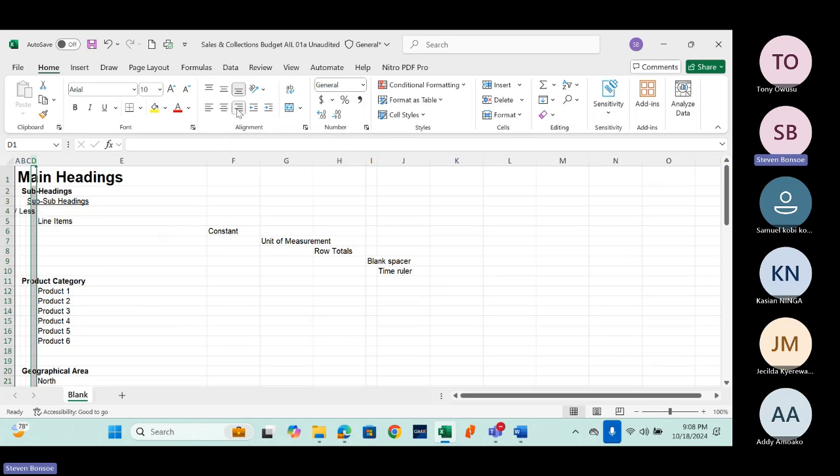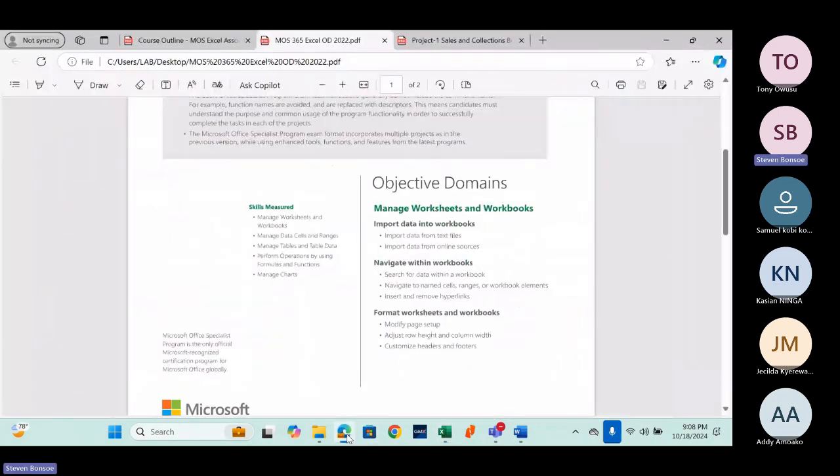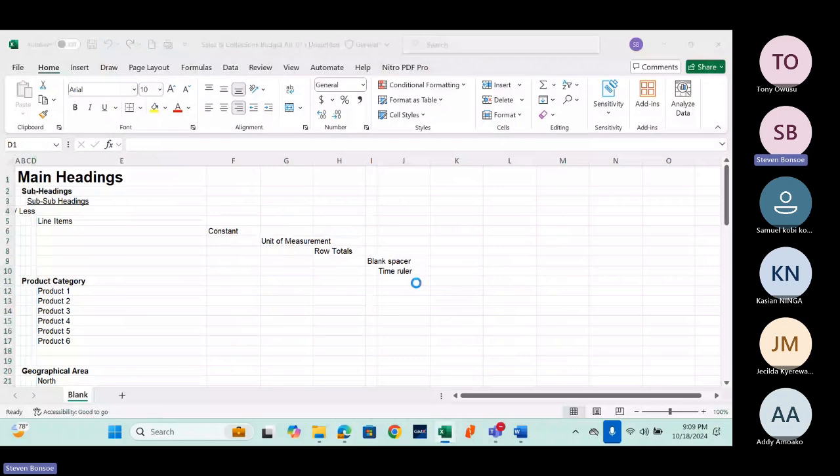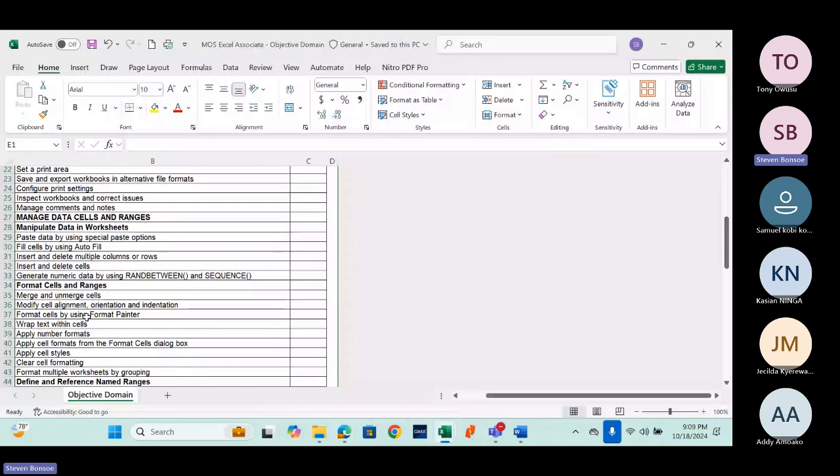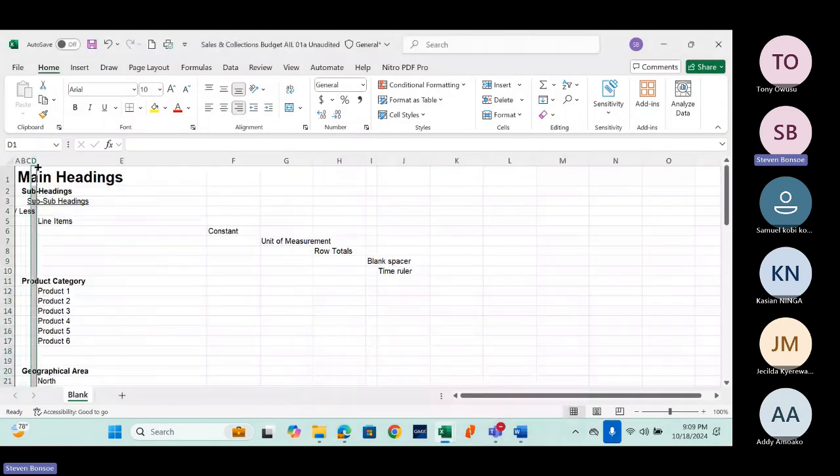Now, if you go to objective 26, modify cell alignment. I'll share this with you so that you can follow through. So if you look at this objective domain, modify cell alignment, orientation, and indentation. On the Excel exam, you would be requested to apply alignment. So that is why we are indicating alignment here. Okay, so you go to column D and then you apply align right.